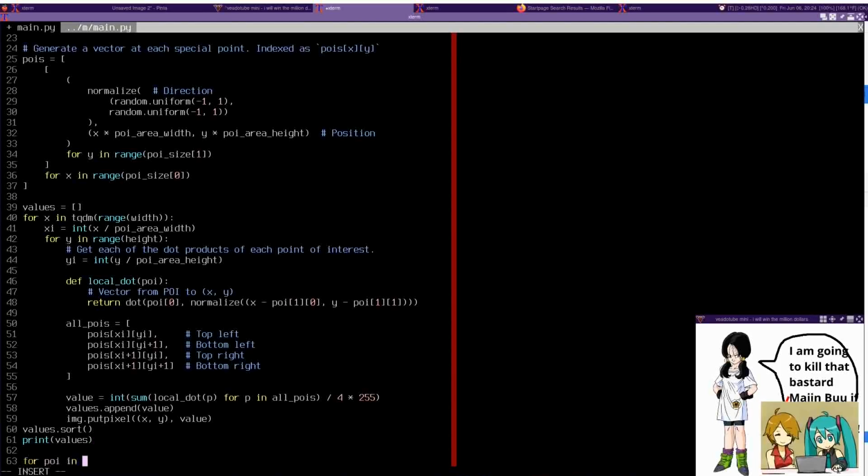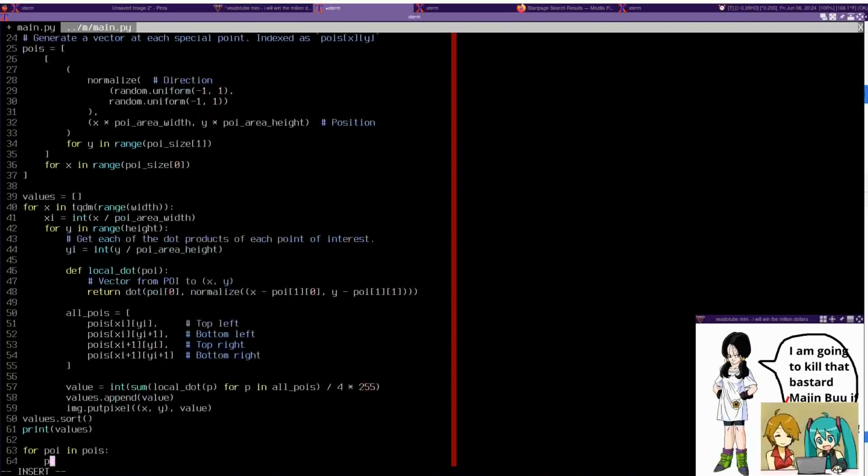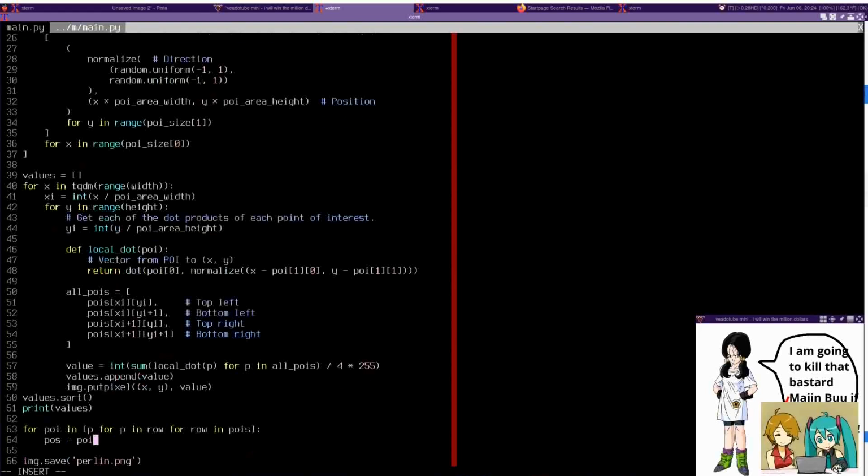For POI in poise, position is equal to POI. Let me flatten it. We say C, P for P in row for row in poise. So the point of interest, position, nope, that's the direction.